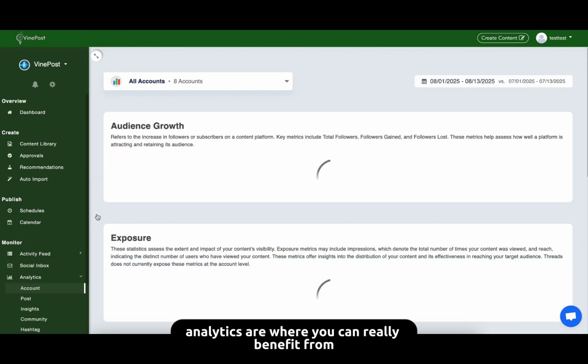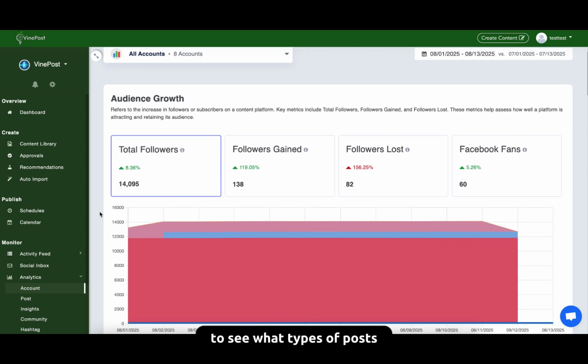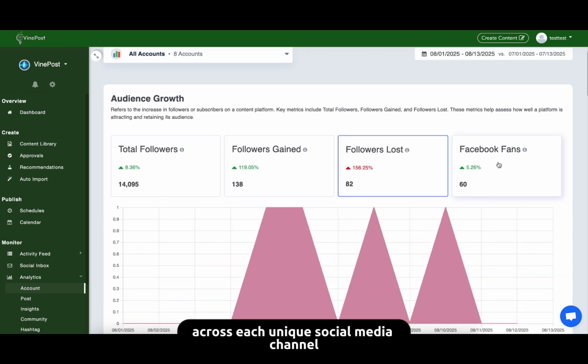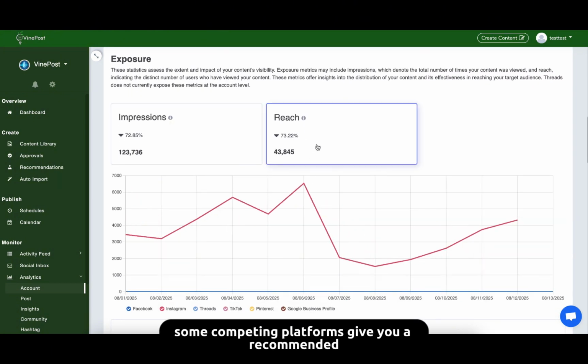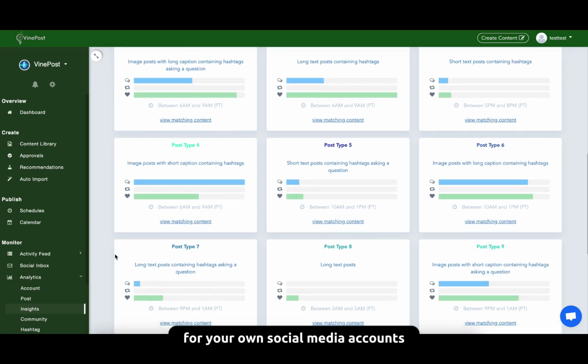Analytics are where you can really benefit from actionable insights from the VinePost platform, and it makes it so much easier to see what types of posts are resonating best with your audiences across each unique social media channel, and when the best times to post are for your specific brand. Some competing platforms give you a recommended best time to post, but that's based on generic benchmarks and not showing you the results for your own social media accounts.